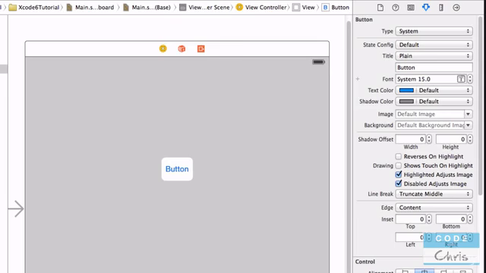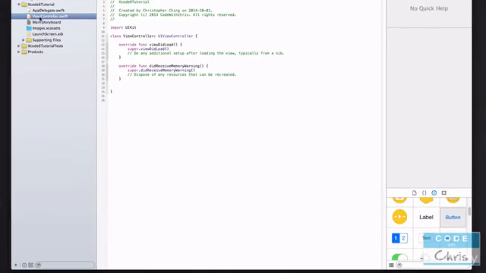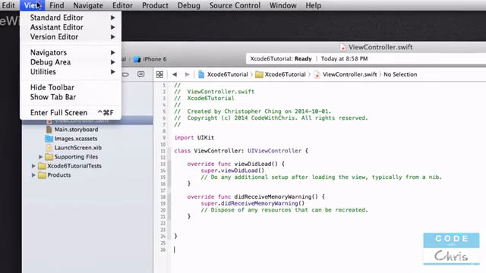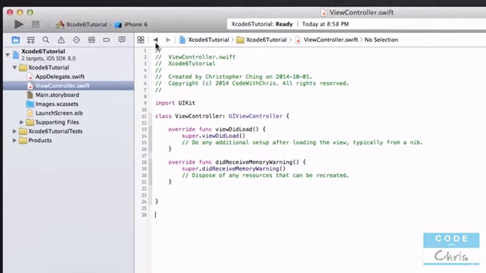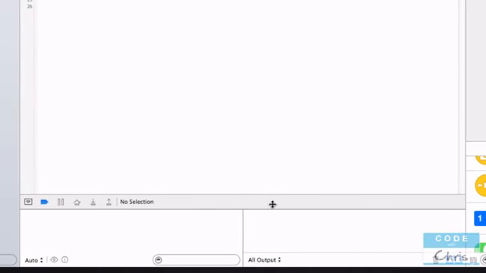When you're in a code file, so let's go back to viewcontroller.swift, there's actually a hidden section down here. Let's see if we can just bring it up. We'll go to View, Debug Area, Show Debug Area. And that's essentially what this part is called. It's called the debug area, which we will get to later on when we actually start building our app. And this is the area where we'll be able to inspect our code.